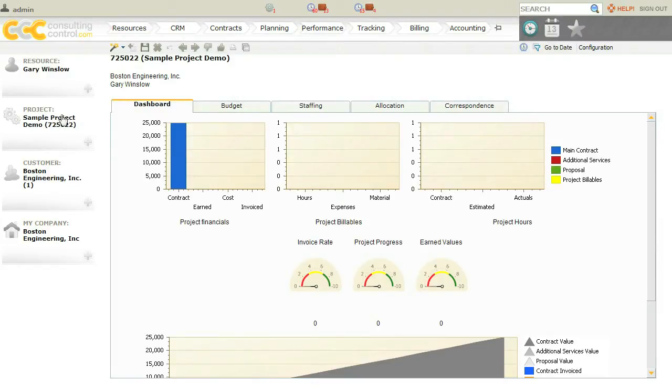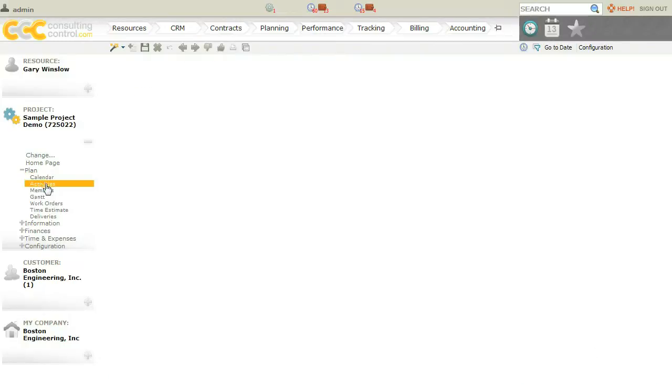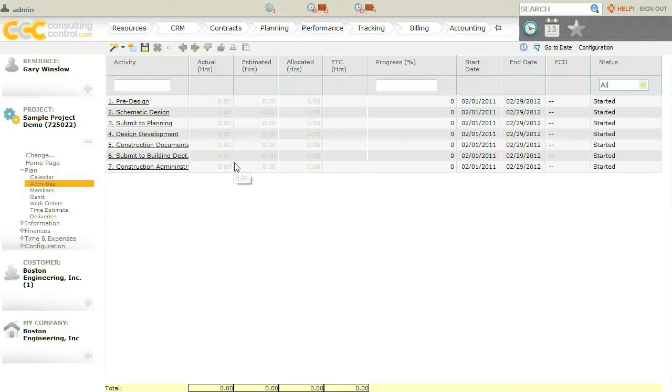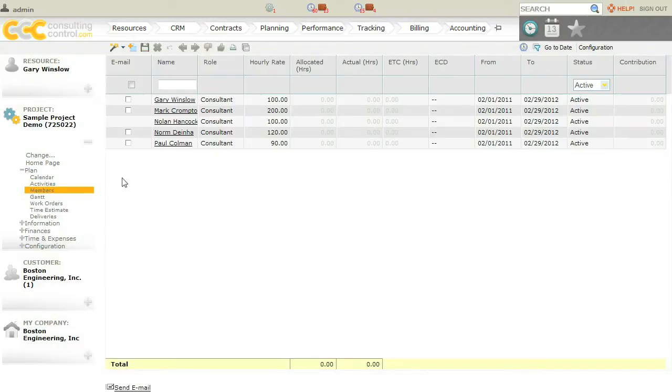We see that it's been activated here, and so why don't we go and check out this to ensure that our activities and members are correct. So we click on our project, we go down to Plan, Activities, and now we see the activities that we've imported without the last two. The additional services and the change requests were removed. We can look at members. We see all the members that we added, and we see for Mark his hourly rate is $200, which we adjusted ourselves, which is great.